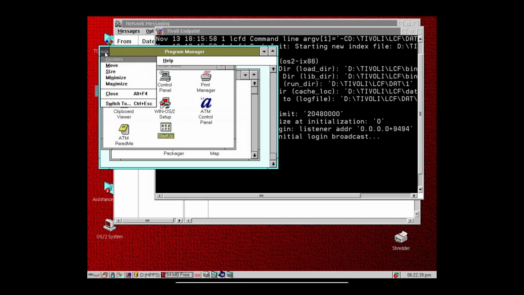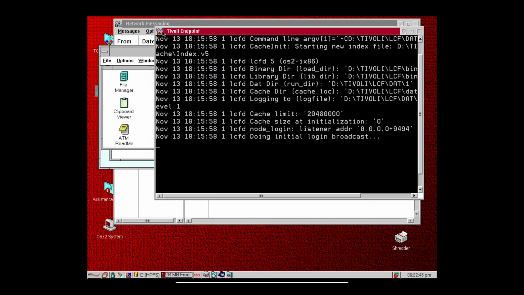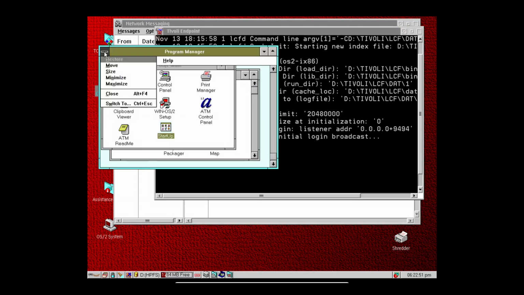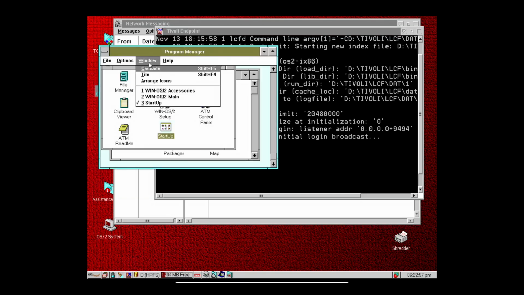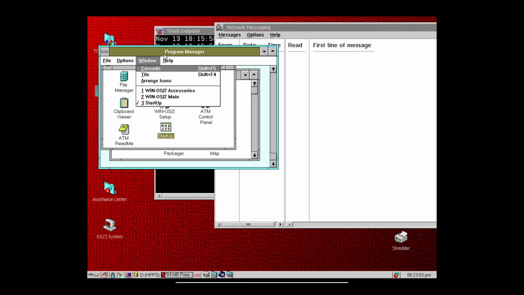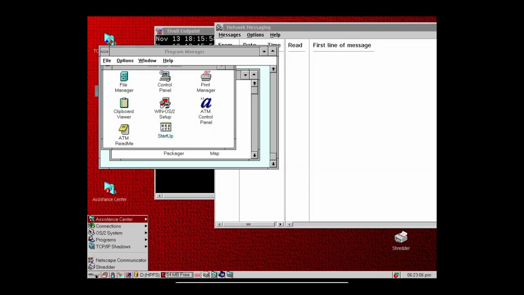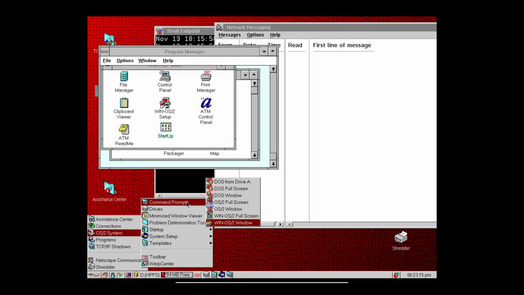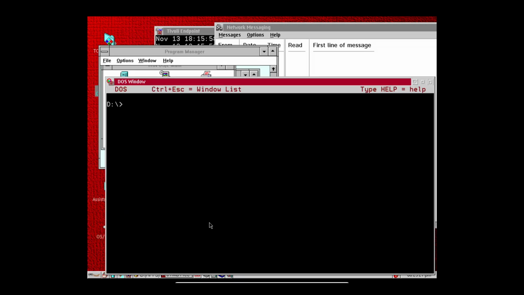This is how the title bar menu looks when you left click on the button. The menus are clearly different, this versus this. Okay, and then the last subsystem is the DOS one. From the OS2 start menu, OS2 system, command prompts, and then you can have a DOS full screen or a DOS window. This thing.